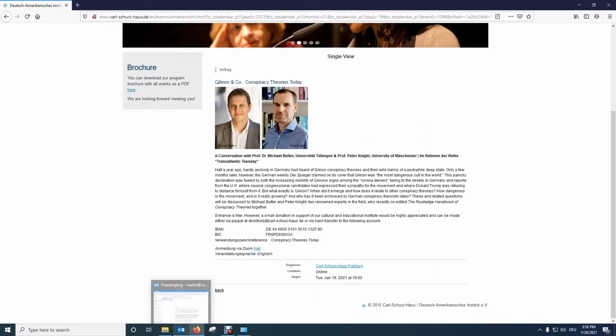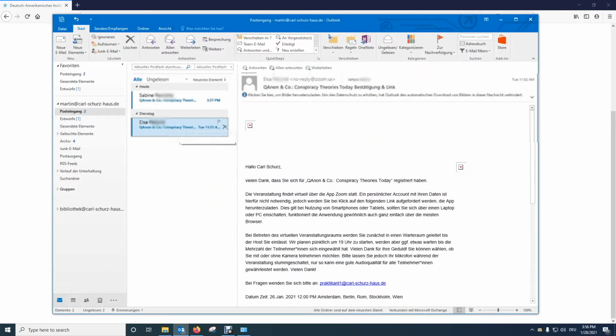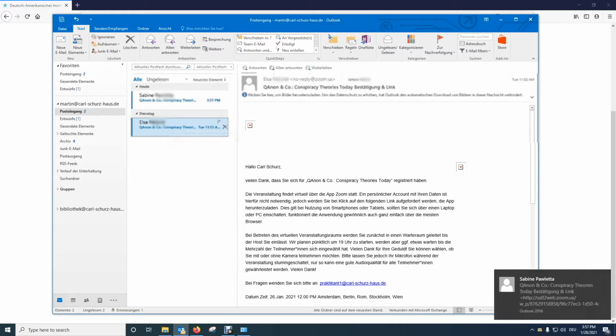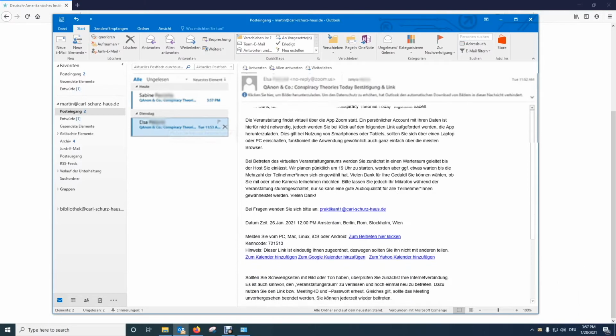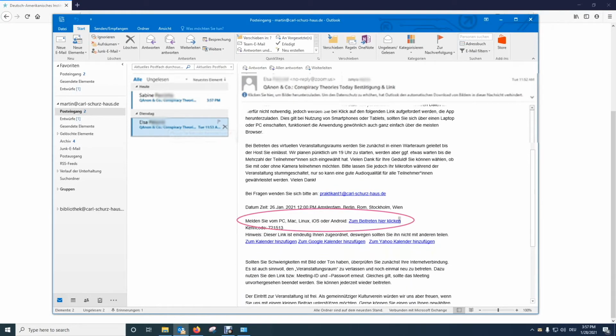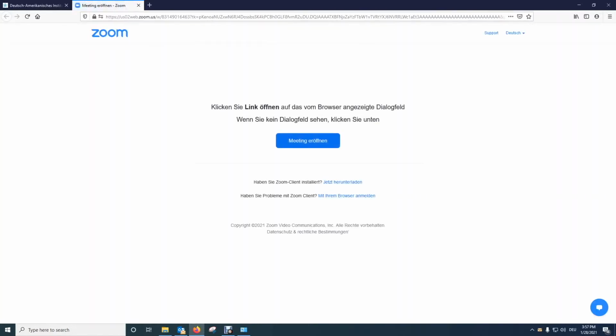If you open your email, you should have received an automated email from an employee of the Carl Schurz House. In this email, you will also find the link to the event under Click to Join or Zum Beitreten hier klicken. You should click this link just before the event starts. Normally, you can join up to 15 minutes before.